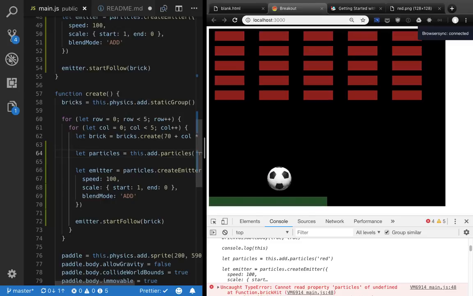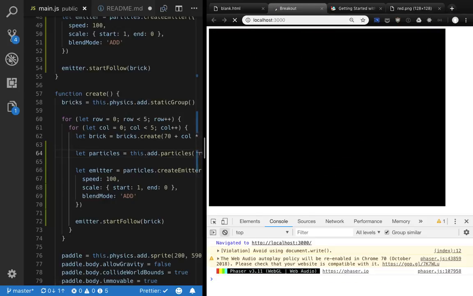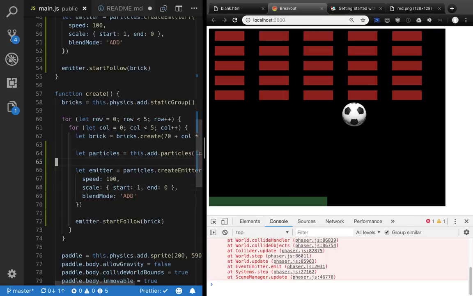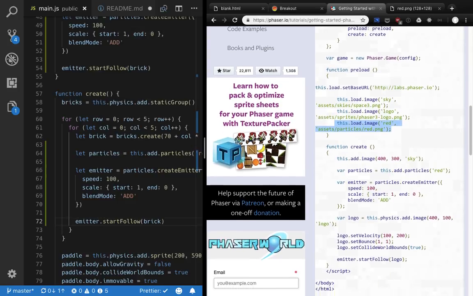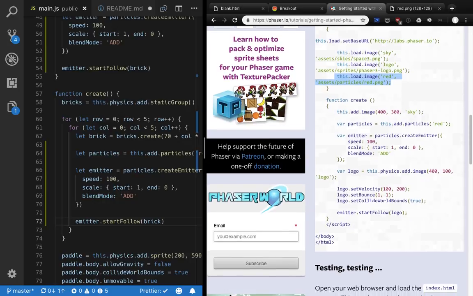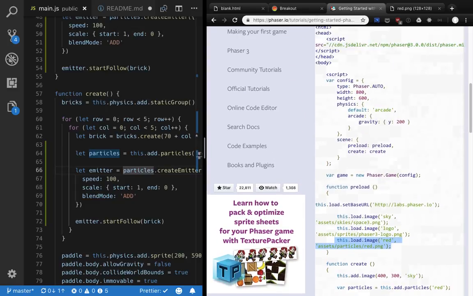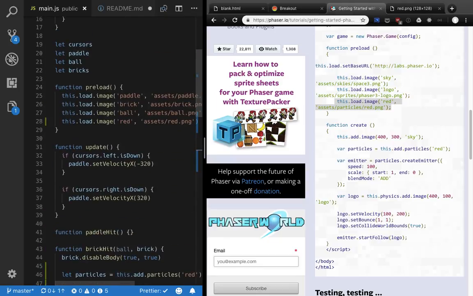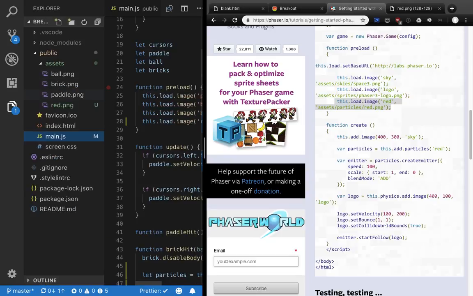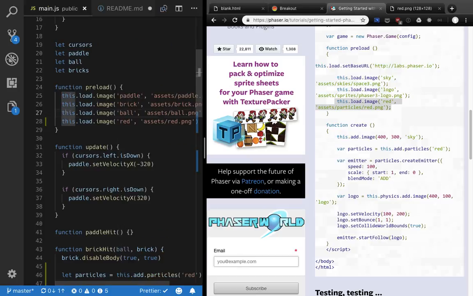So what I was hoping to do is have those particles firing when we add the bricks. They should be all over these bricks now, right? If we created the particles based off of red, and we created an emitter, and we have it follow the brick, there should be those. We'll see the example here. Unless this add particles, and do we load the red? Let's make sure the image is there. Yeah, the image is there, and we're loading it.